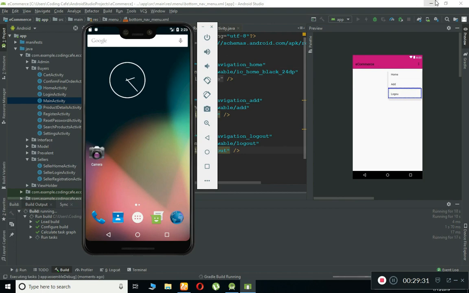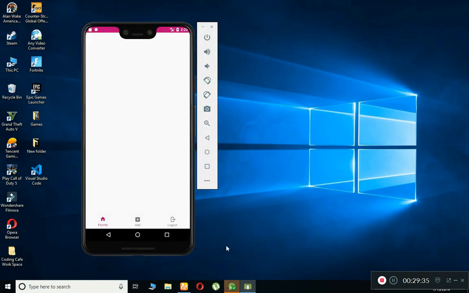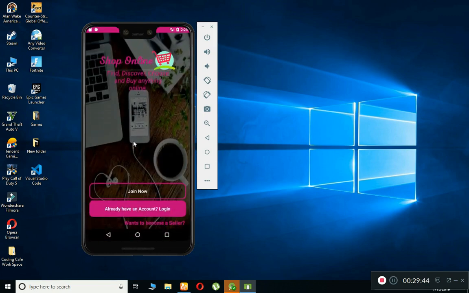So the Gradle build is running, and let's wait for it. So the app is running now successfully, and here you can see home, add, logout, and let's click on this logout button, and here you can see I am logged in successfully. And by the way, when the app starts, it already sent us to the seller home, okay? To the seller home activity. So yeah, everything is working fine.